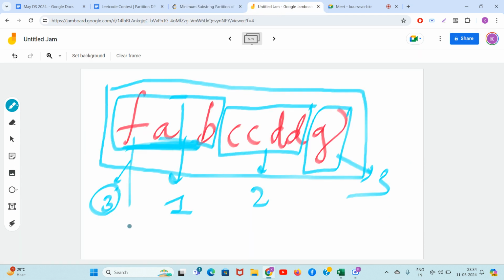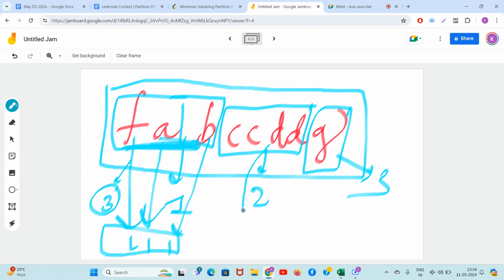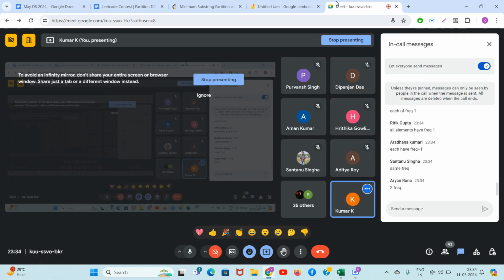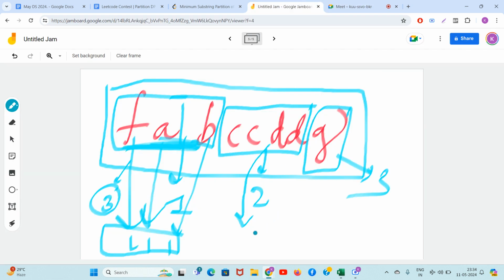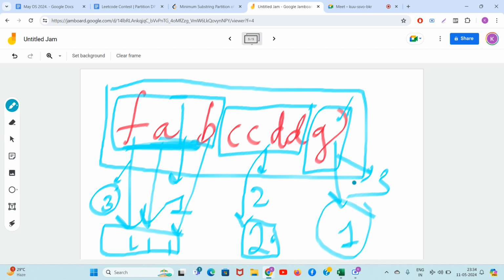FAB is correct because all the characters are coming the same number of times. Everyone is coming for one time only. Why is CCDD a correct part? Why is this a valid part? Because all the characters are coming two times. Why is G a valid part? All the characters in this part are coming one time only.